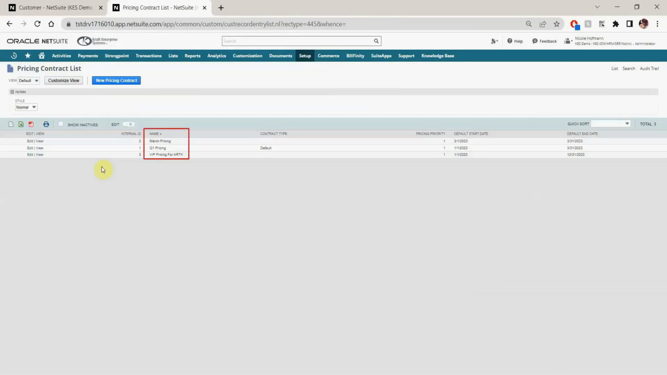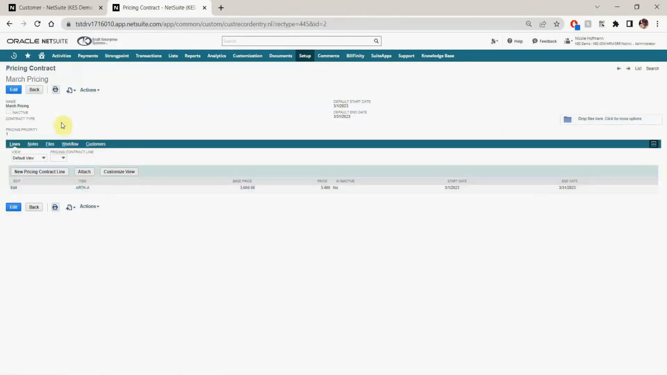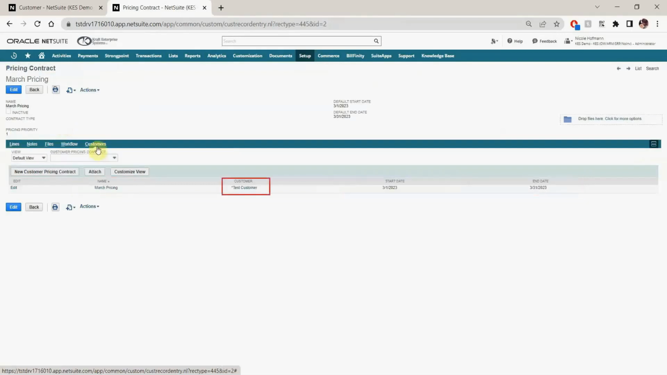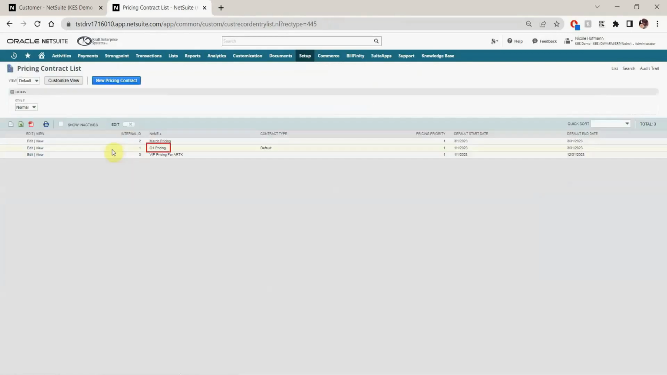These prices are based on pricing contracts. Here are 3 of them that are set up. March pricing is set up for this ARTKA item to be $3,400 for the month of March. This is only assigned to test customer. Q1 pricing has different pricing from January to March for this same customer. And VIP pricing is set up for the entire year for a different customer.